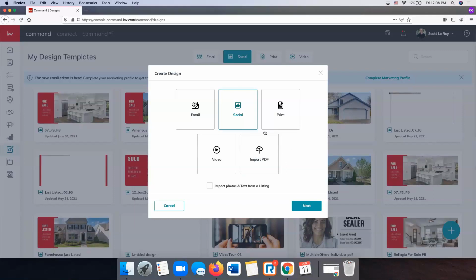So we're going to start today by choosing social. There's also this box down here that says import photos and text from a listing. We're going to skip this for now. If you ever forget to check this box, you actually can select your listing from within the piece itself as well. So we'll just skip over that for now. We'll click social and then next.